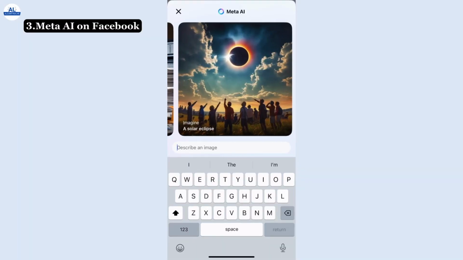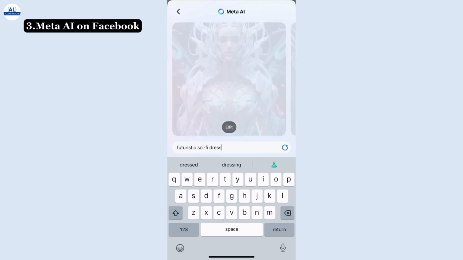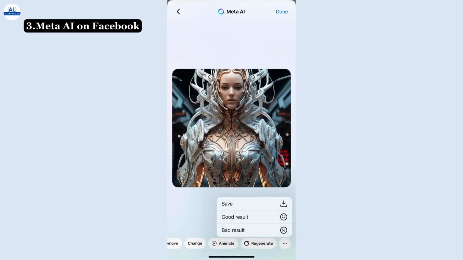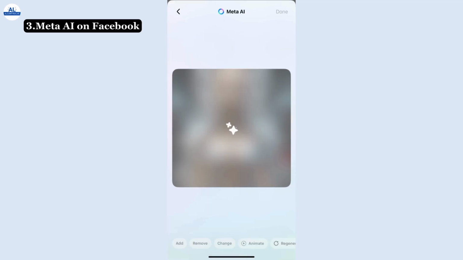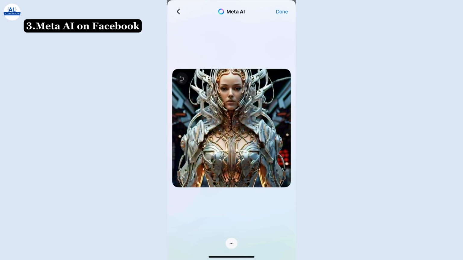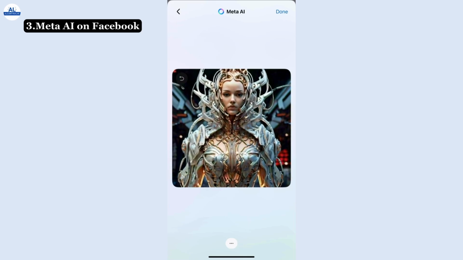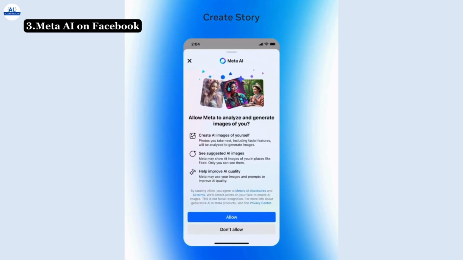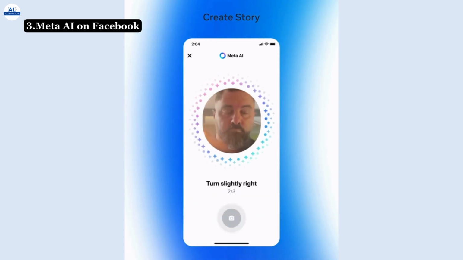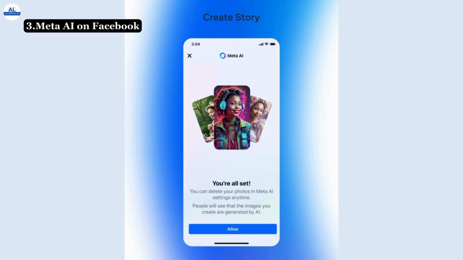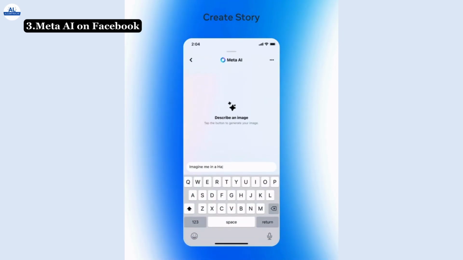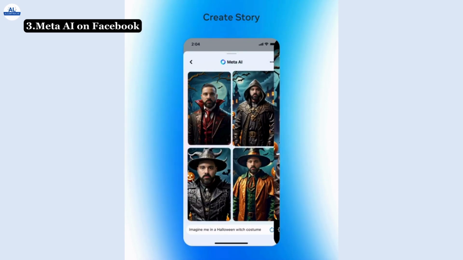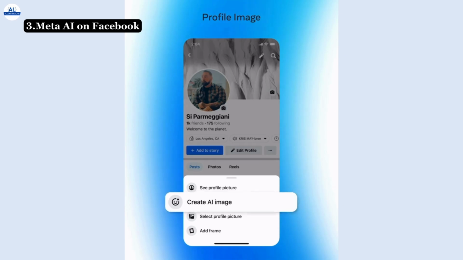You can use the Imagine feature to create unique images for your post. You can personalize these images, make changes, and even animate them. You can also use this feature while posting a story. You can even create a new profile picture with Imagine.